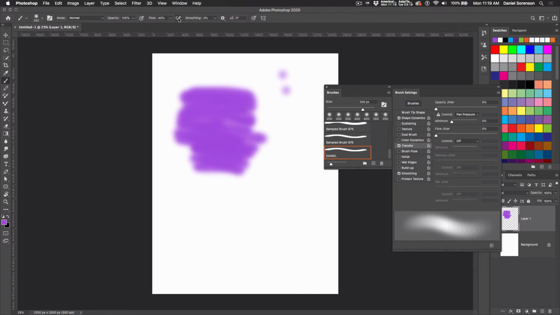With this on, and they call this Enable Airbrush Style Build-Up Effects. Okay, I'm just going to call it airbrush mode to make it simple. But with this one, if you hold it down, more and more paint will come out. And this is just like holding the nozzle of a spray can. You hold it down and it just increases the amount of paint that you get.